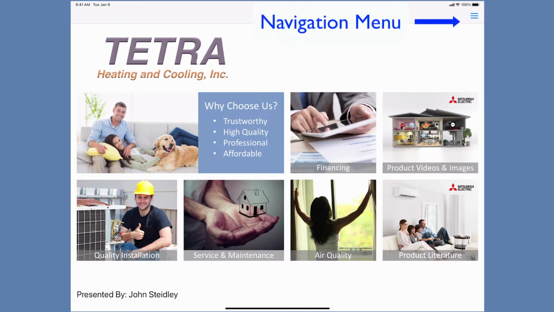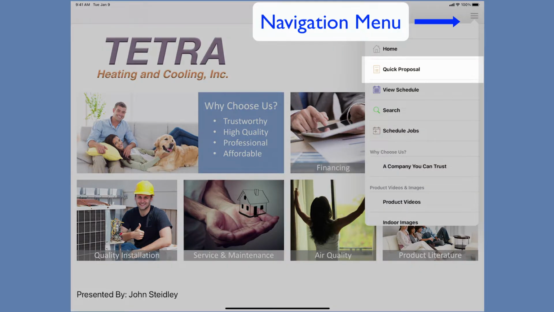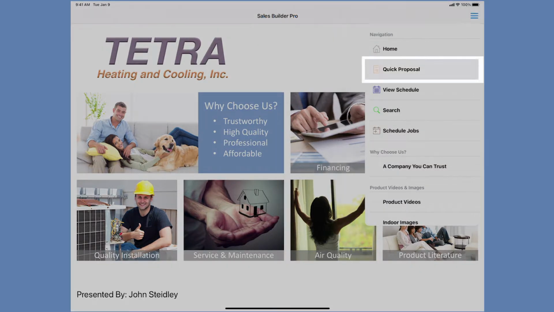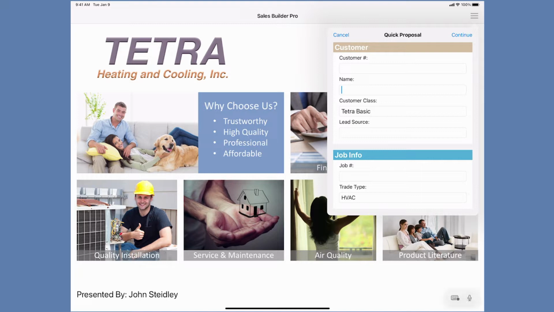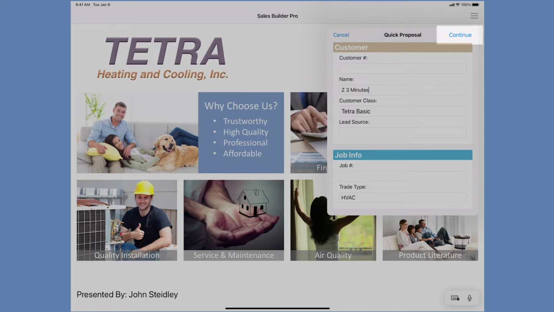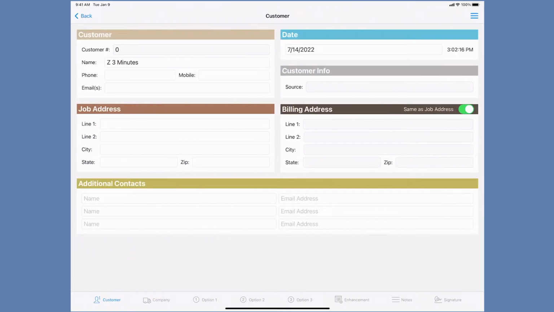We're going to start in the navigation menu and we're going to select a quick proposal. I'm going to type a customer name in here. I'm going to name my customer Z3 Minutes and I'll tap continue to open up the quote building part of the app. You'll see across the bottom we have tabs. I'm going to visit each tab moving from left to right.